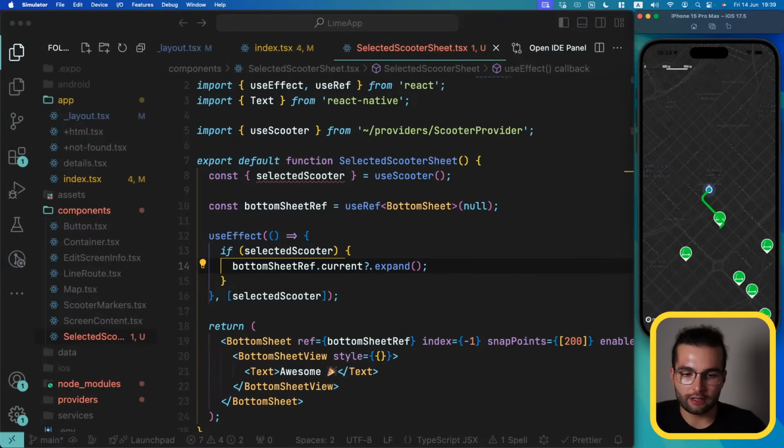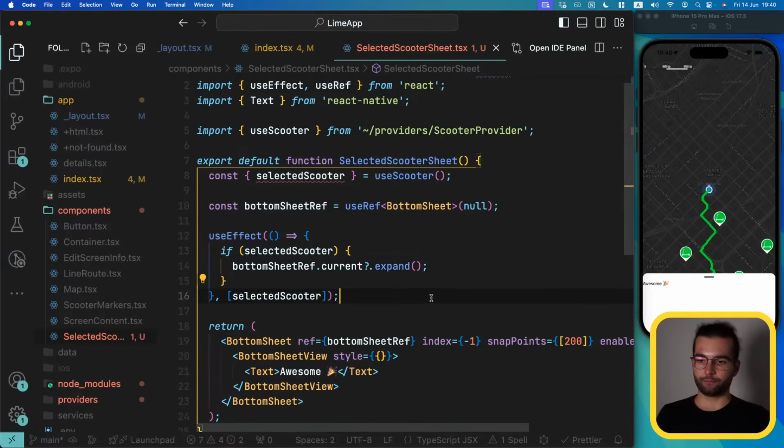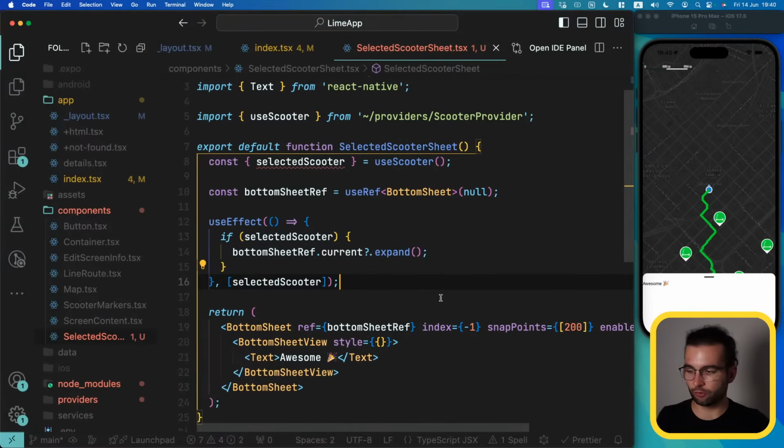And if I close, I think I would like to reset it, right? Or no? If I go here, it opens. If I go here, it's still open. If I close it and go here, it opens. Perfect. So the bottom sheet works. Now it's about the design.